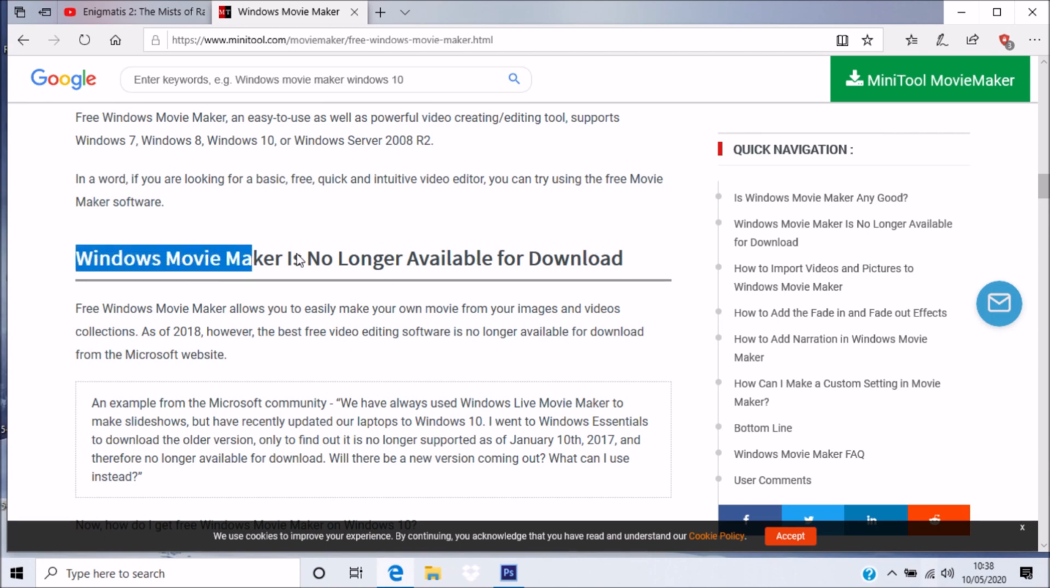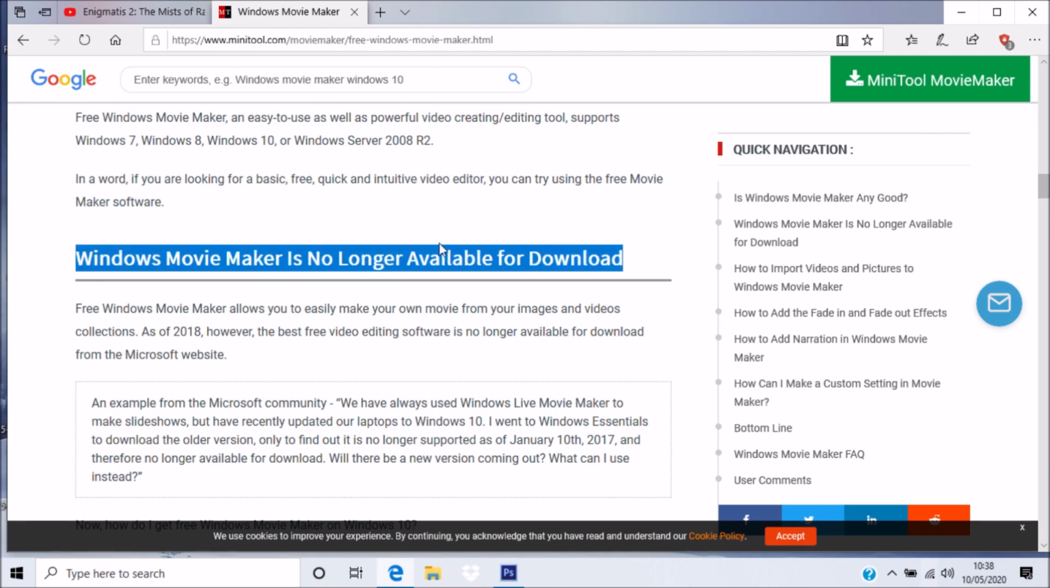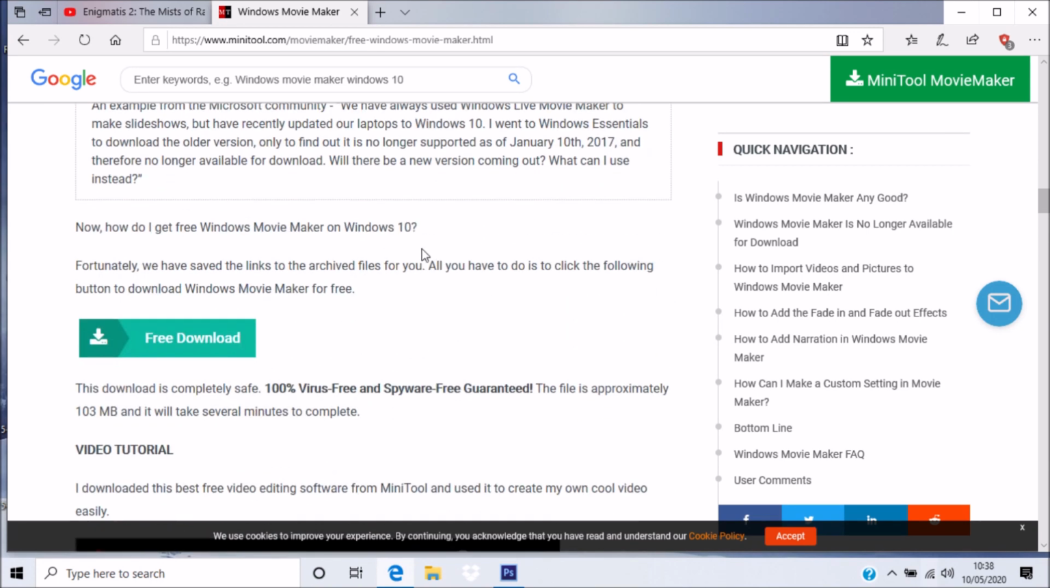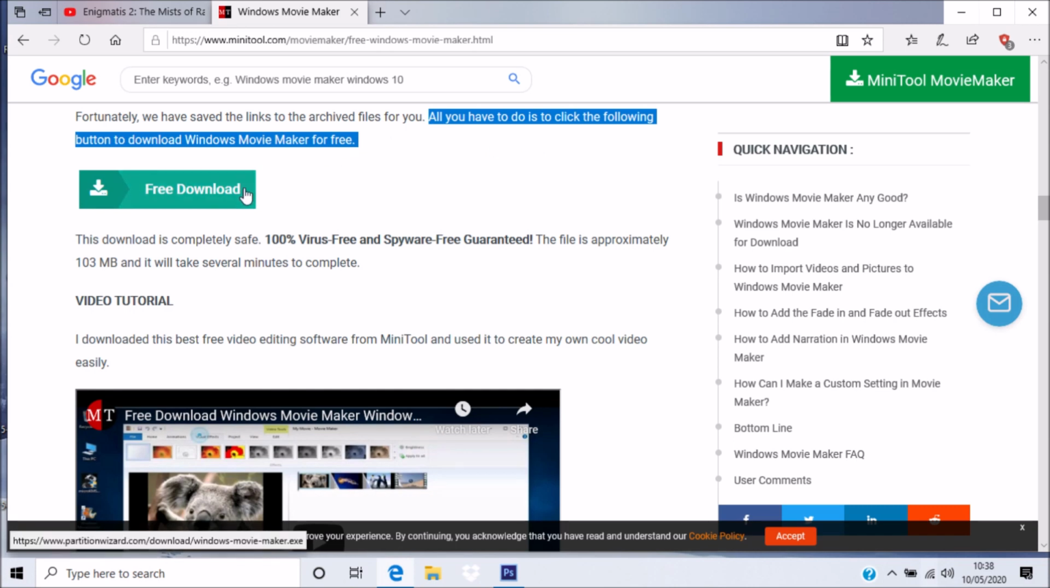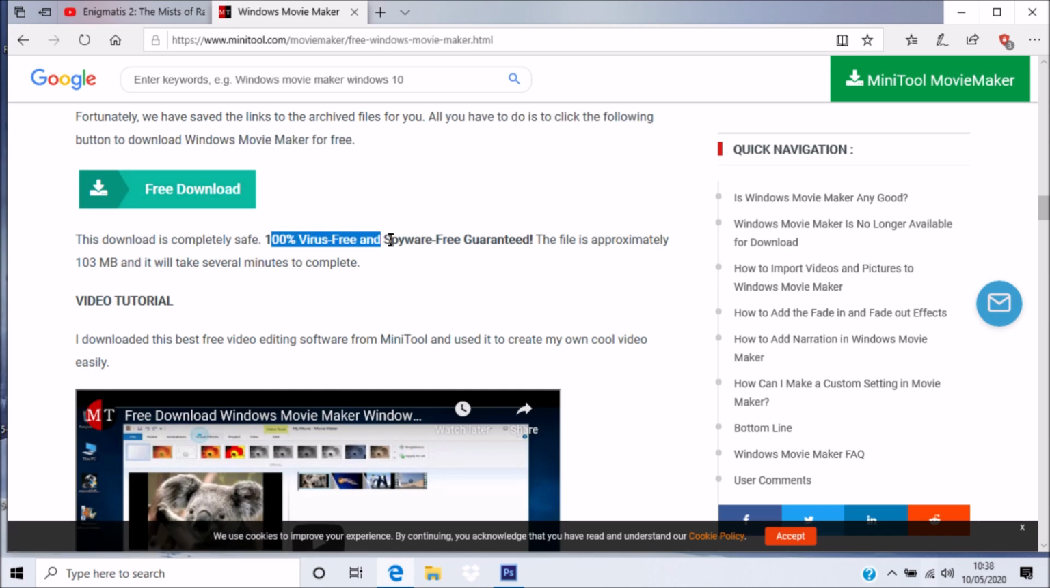Oh dear, well, that's the bad news anyway. That kind of got me down, and because this was like the 5th page I'd looked at, trying to find some link to Windows 10, and then I found it. "Fortunately, we have saved these links to archive for you. All you have to do is hit the following button and download the Movie Maker for free."